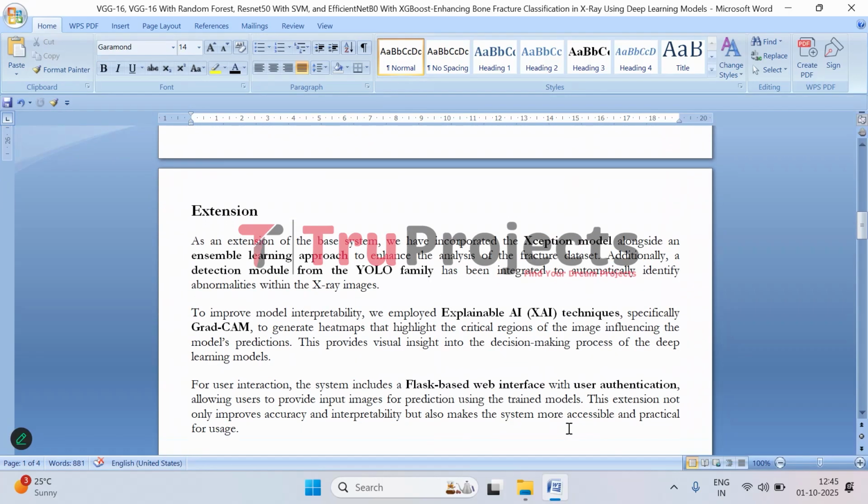To further improve the performance of this project, here we are incorporating several models. First, we are incorporating the Xception model.